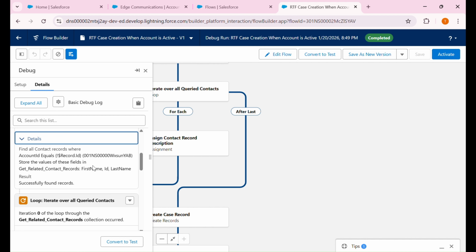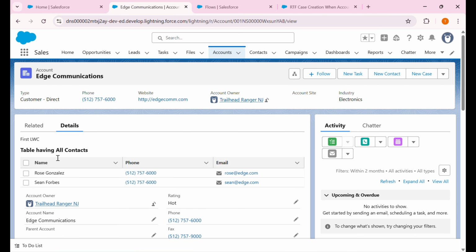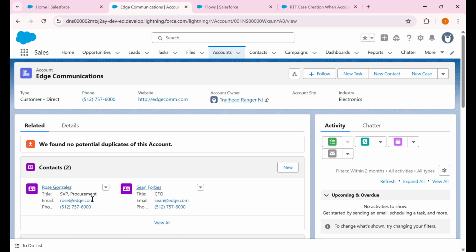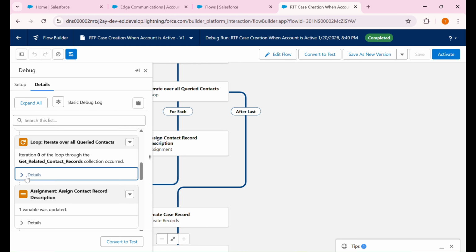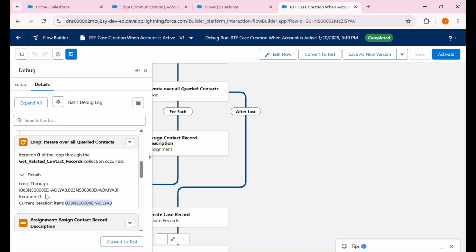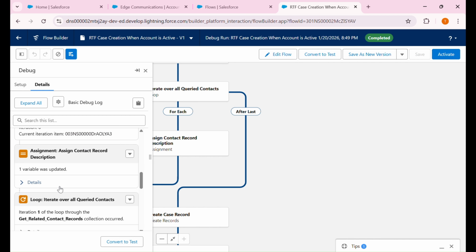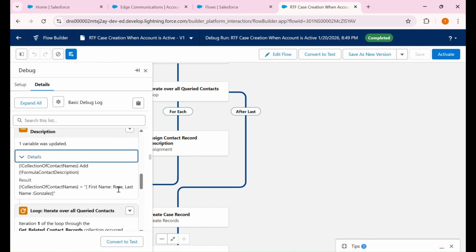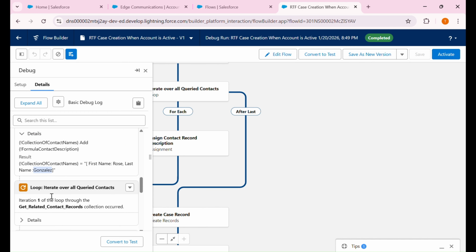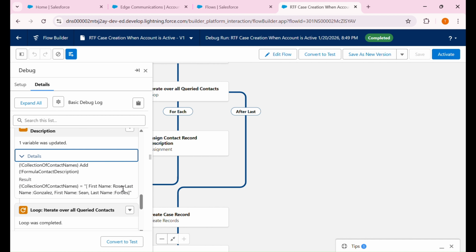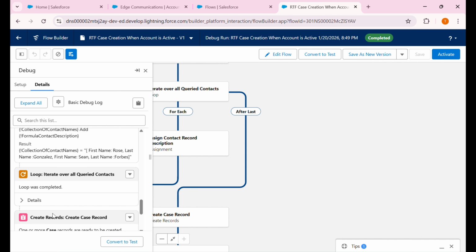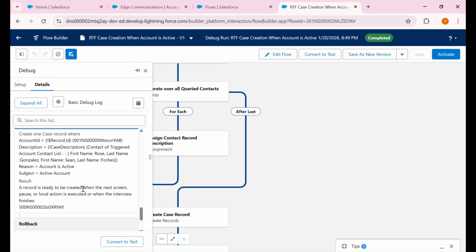So it is finding contact records, and you can see it is successfully finding the records. And we know that our account has two contacts, Rose Gonzalez and Sean Forbes. So let's go to the flow once again. It is iterating over the first record, that is this one. It has two IDs, which is correct as per our record. Assigning the contact record, that is first name is Rose and last name is Gonzalez. Then it is iterating over the second and assigning the variable again, Rose Gonzalez and Sean Forbes, right? The loop is completed and the case is created with this, and the description looks like this. Okay.